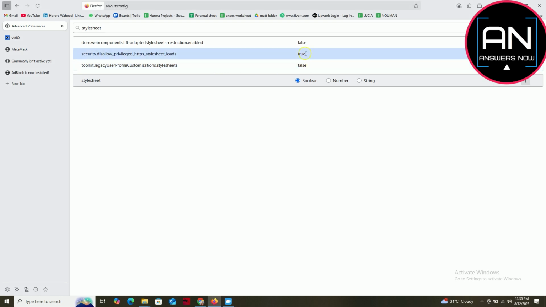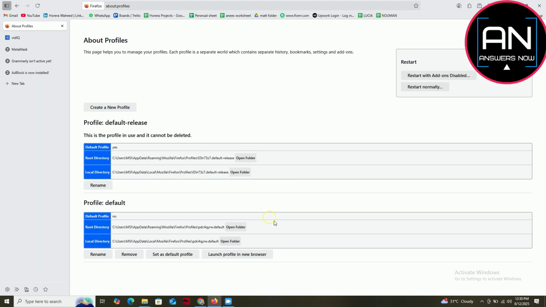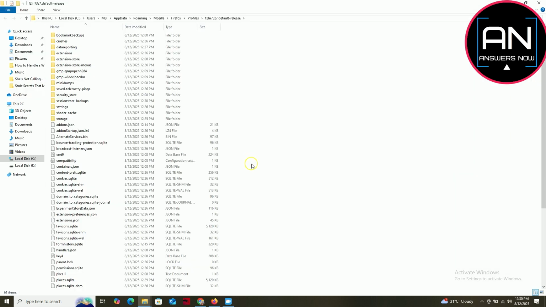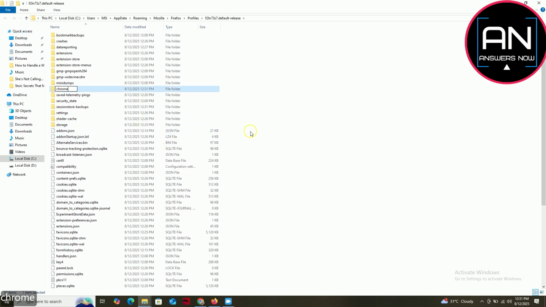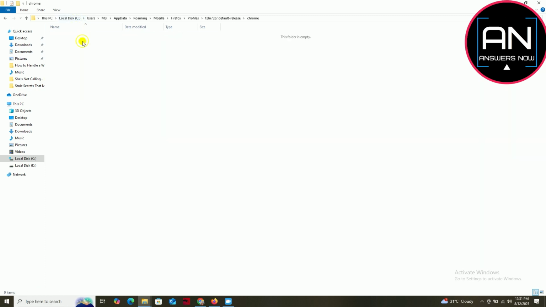Double click that and then go to about:profiles, and you want to look for the version of Firefox that you are using. So I'm going to modify this profile, open folder, the root directory, and inside this folder, add a folder here called chrome. Inside of there, we create a CSS file called userContent.css. Also going to add a folder just called wallpapers.